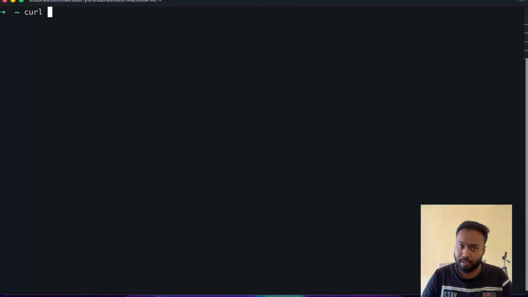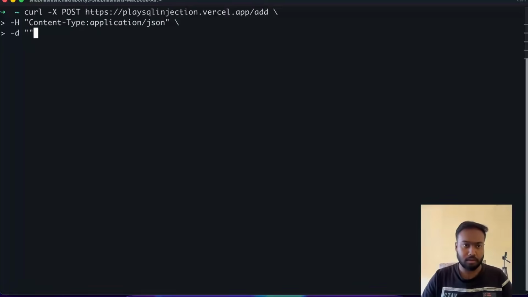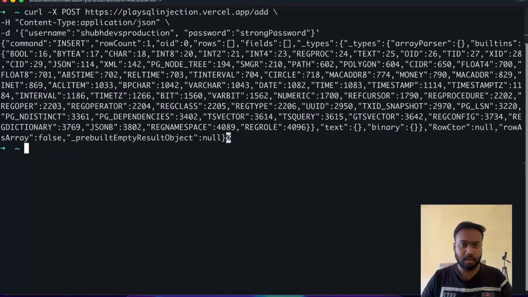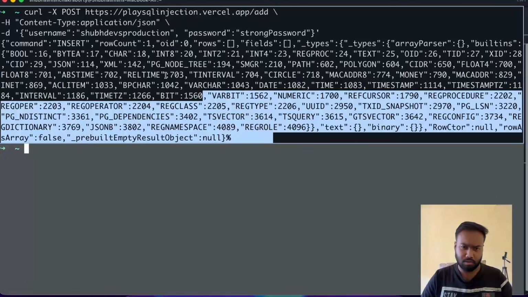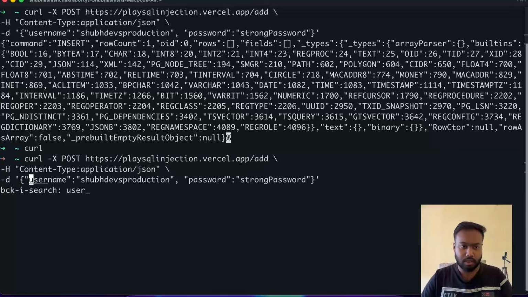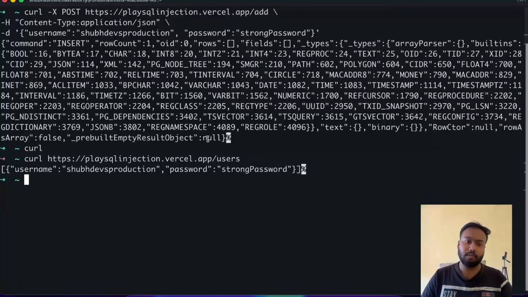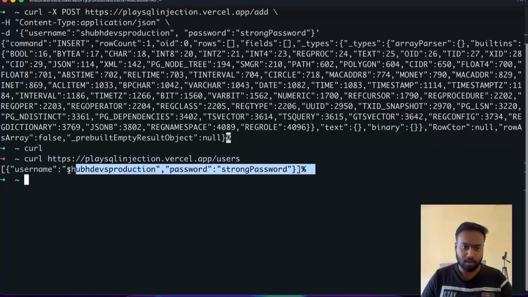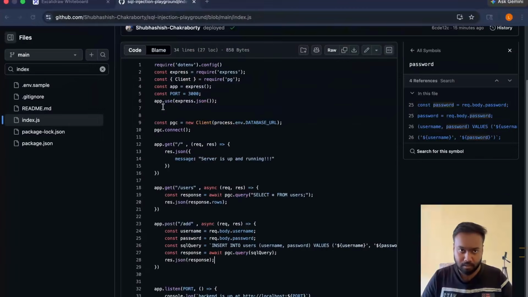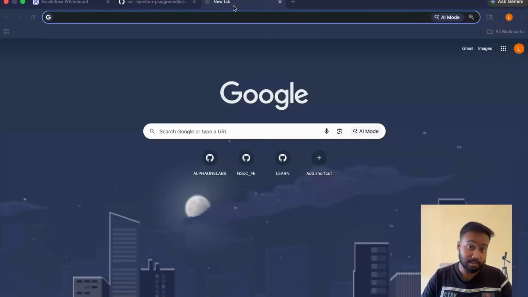So let us add some data. They'll make some post requests, right? Strong password. Let's hit enter, and you'll be able to see lots of things came. Let us curl to the users. Let's check whether our data is inserting or not, and as you can see, indeed it is. We have our data inserted into the production database.